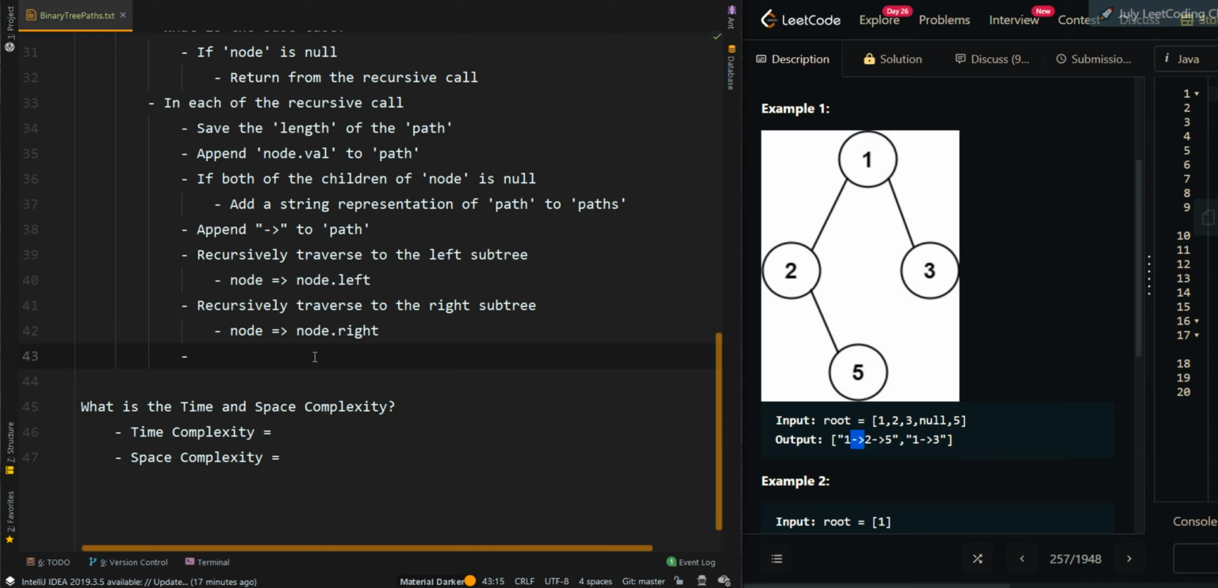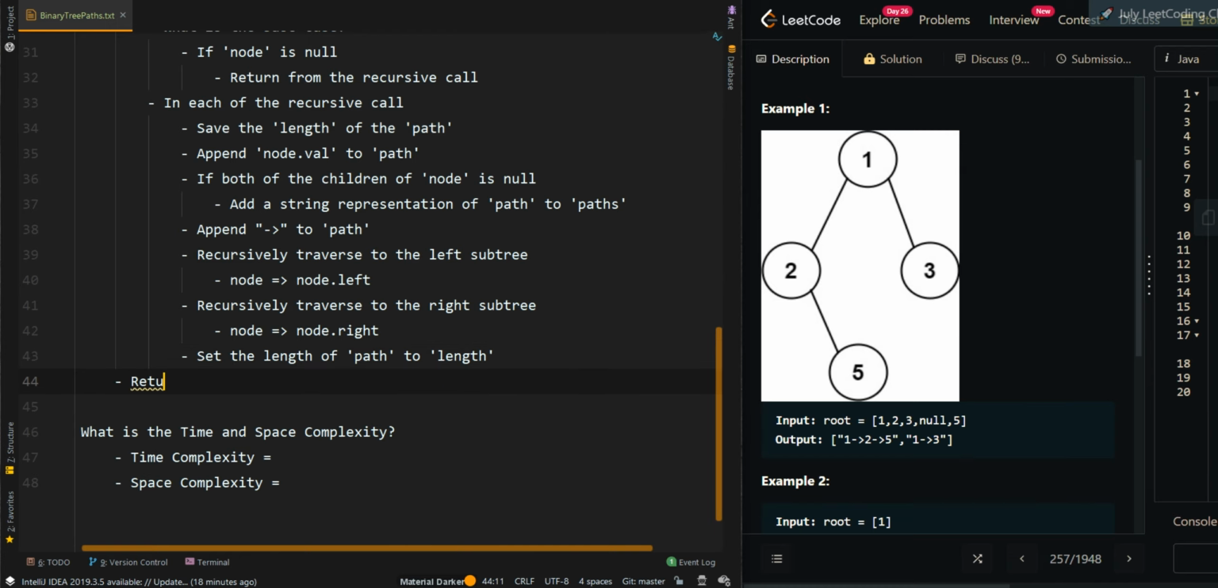Now we want to backtrack our steps, which means removing the arrow and also removing the current value, right? And we have already saved the length here. So we're going to set the length of path to the original length of the path. This will essentially remove the arrow and the current node value. Then we can return paths after we have finished our recursive backtracking approach.